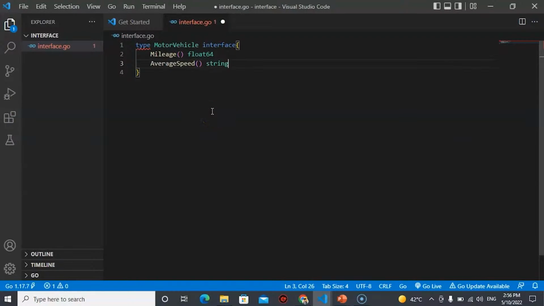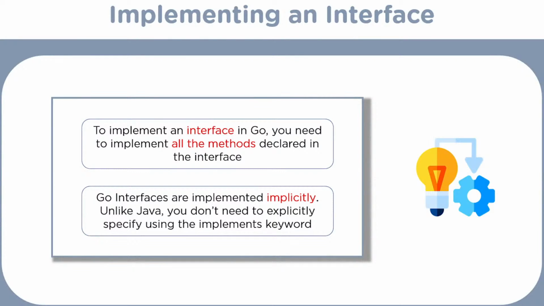Now we will see how to implement an interface in Go. To implement an interface in Go, you need to implement all the methods declared in the interface. Go interfaces are implemented implicitly. Unlike Java, you don't need to explicitly specify using the implements keyword. In the previous program, we have defined the MotorVehicle interface, which has two methods, Mileage and AverageSpeed, that return float64 value. Any type that implements these methods will also implement the MotorVehicle interface.